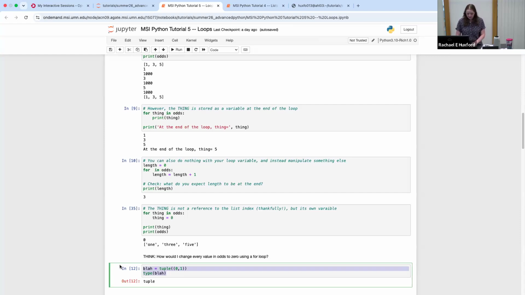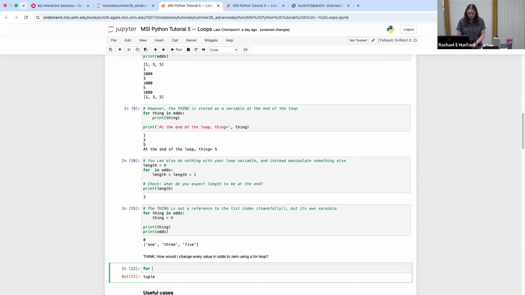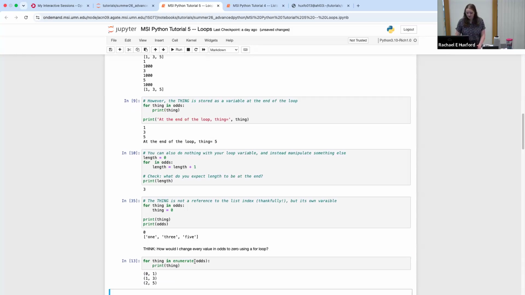So we would want to do something like for, let's call it thing, in enumerate odds, and print thing. So we expect this to return the index and then the thing at that index as a tuple every single time, which is what we get, right? So we get 0, at the 0th index is the number 1. At the first index is the number 3. The second index is number 5.